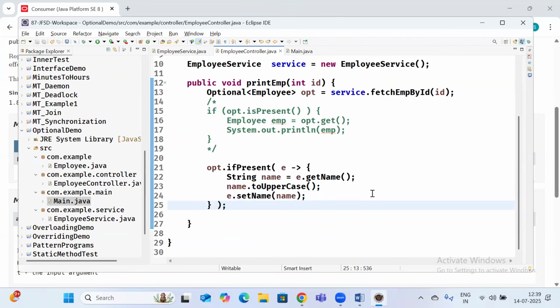Now you tell me, suppose the employee name is John, with only the J letter capital. After execution of this code, will J-O-H-N be in capital letters? J only in capital? Why not J-O-H-N in capital? Only J capital again. Same name, no change.